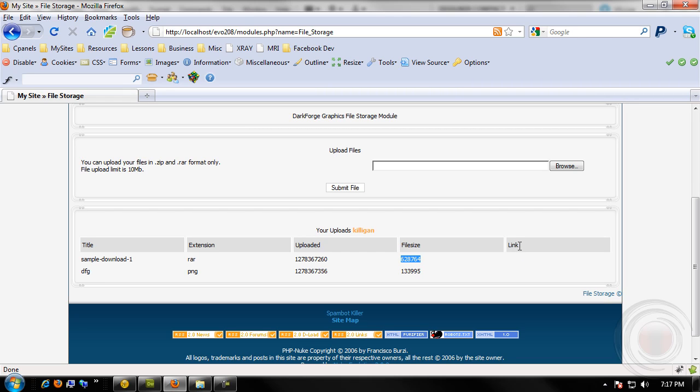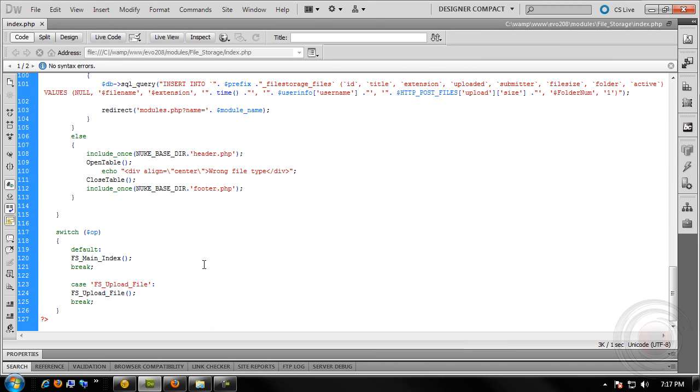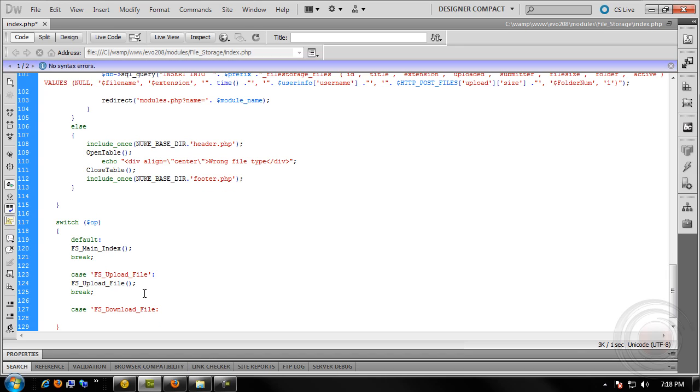So in order to download the file, we need to actually have a function for it. So we'll go down here, and we'll do a break here, and we'll create another case, which we'll just call this one fs download file. Oops, hate it when I do that. Let's add that there, and it is going to be fs download file and break.